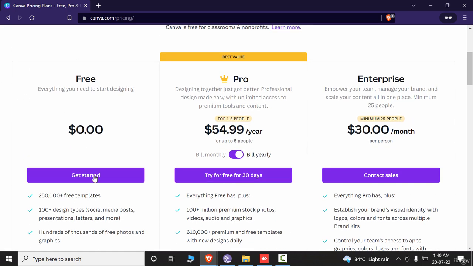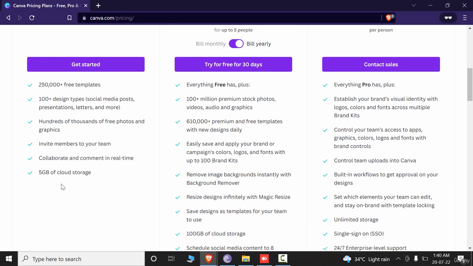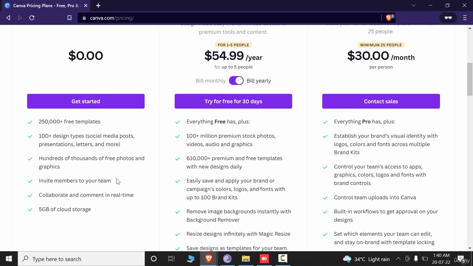The free version is totally free, and you will get 250,000 free templates, 100 plus design types, and 5 GB of cloud storage. And you can invite your team members and stuff. But this has very limited functions if you want to use some stock photos, stock templates, stock designs basically.